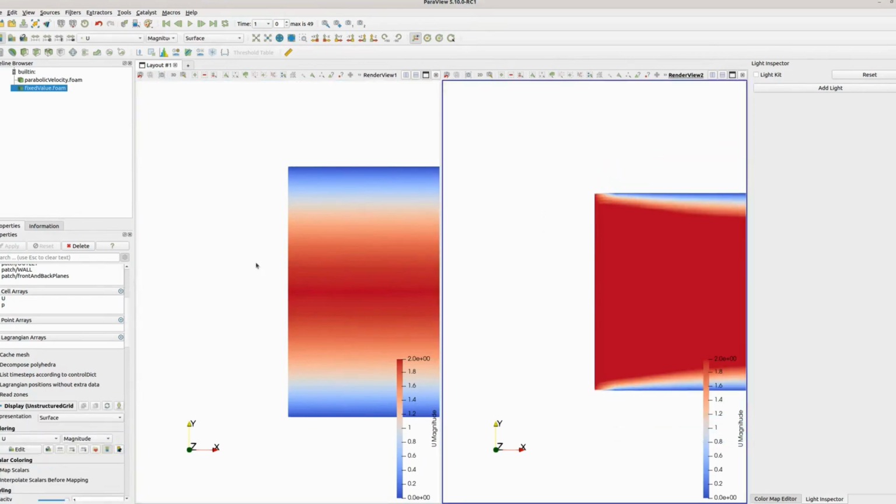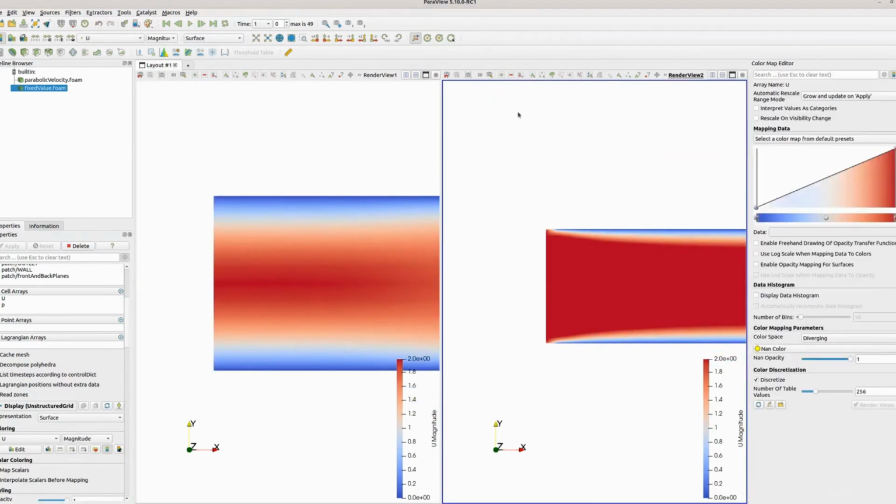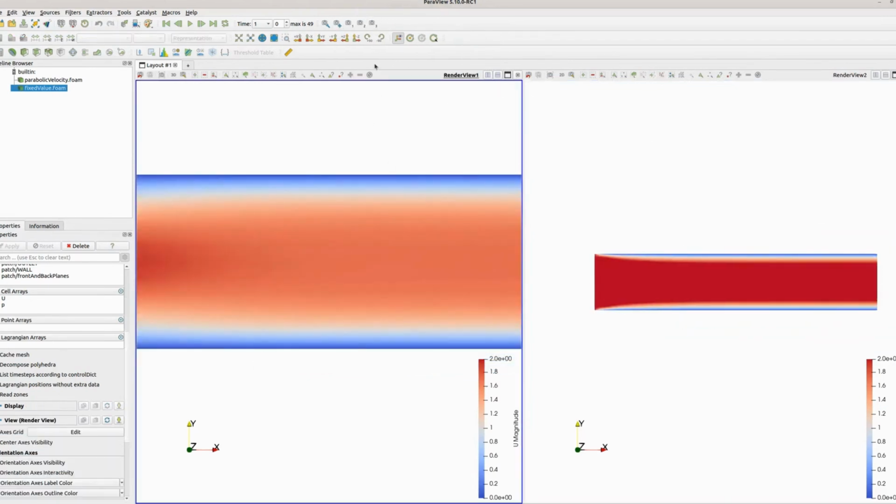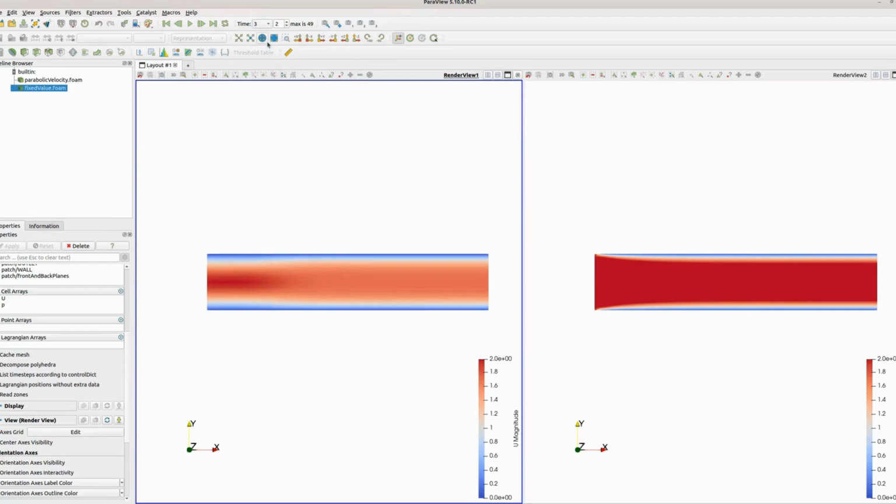Let's take a look into the whole case. In the first time step, the second and third, and at the very last time step, we can clearly see the difference between the two models.